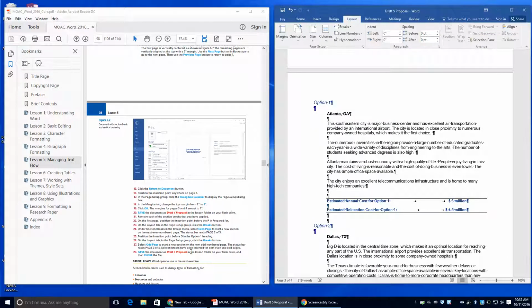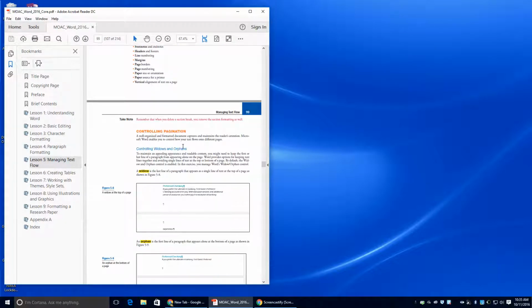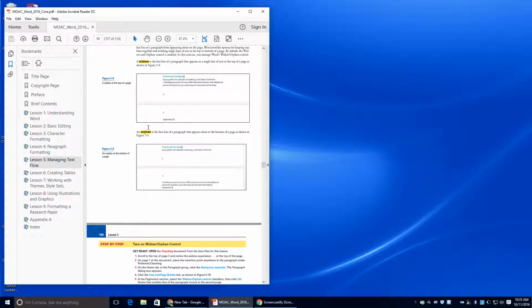Save, and then close this file. All right. Scrolling down, now we're going to do some widow and orphan control. A widow is the last line of a paragraph that appears as a single line of text at the top of a page as shown. And an orphan is the first line of a paragraph that appears alone at the bottom of a page as shown. So this little word right here is a widow.